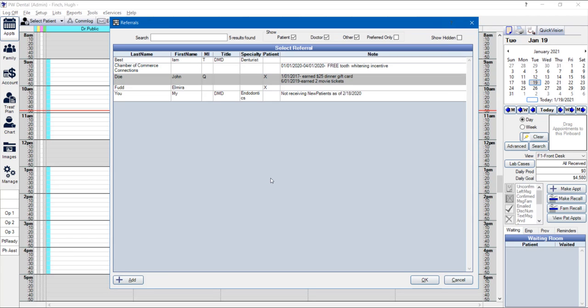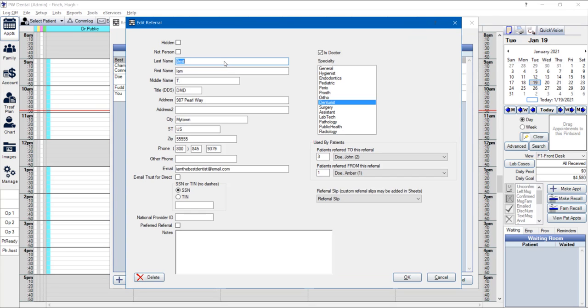Now we'll take a look at a referral source that is not a patient. So let's look at Dr. Best. Unlike my patient referral that had all of those fields that were grayed out, I can change all of that information in here. And we'll talk about that more in a few minutes. If a referral source is no longer needed, for an example, if you have a non-person referral, like an ad campaign, you can put a check mark in Hidden, or you can even delete it.